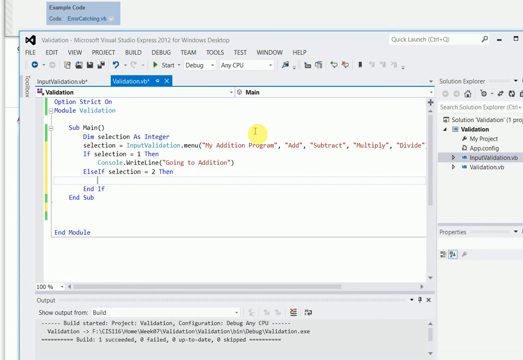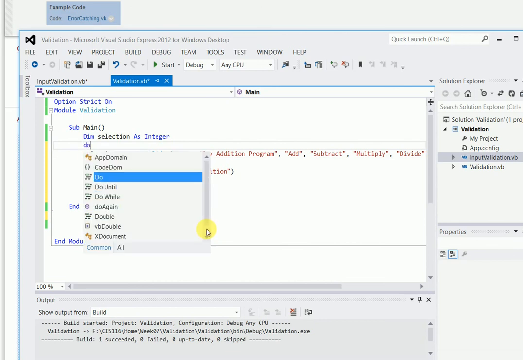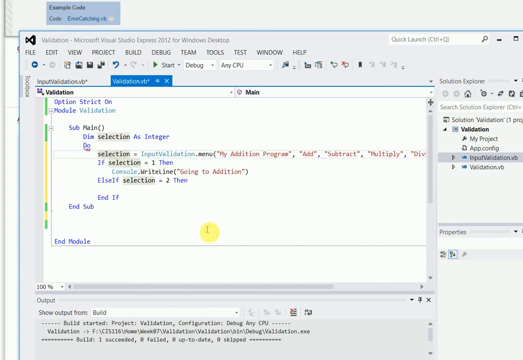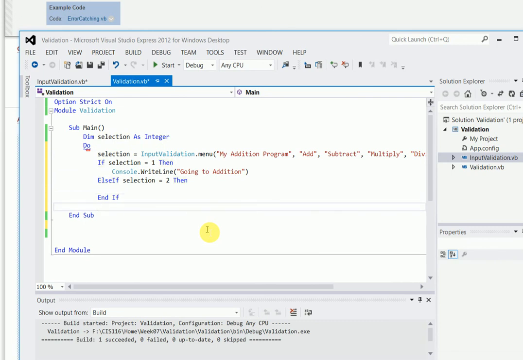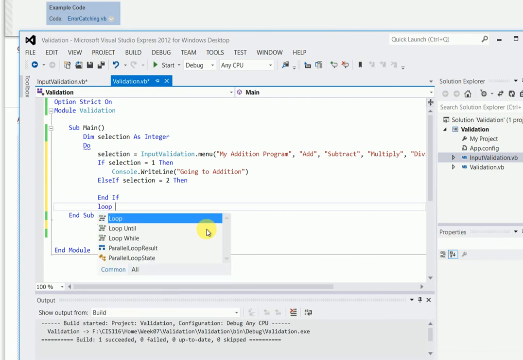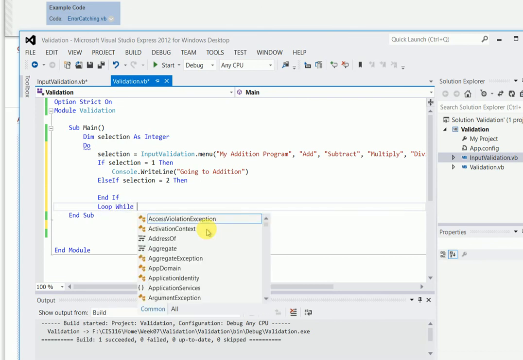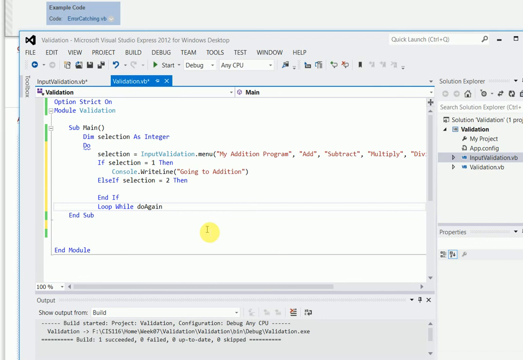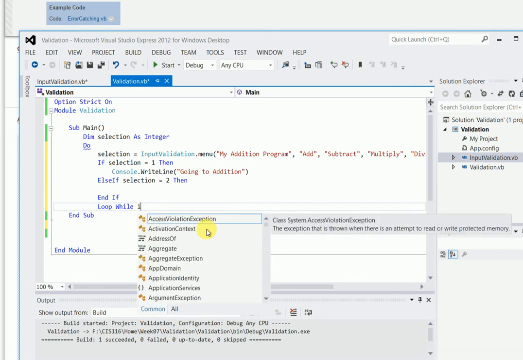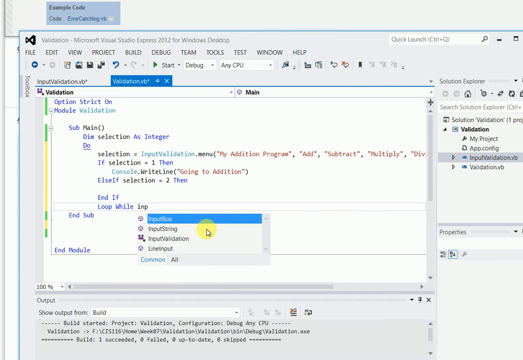Now let's say we want to make a loop out of the whole thing, okay? So what we do is we go up here and we create, right here, selection right here. We put a do above this. Okay, we want to loop this until the user doesn't want to, okay? And what we can do is say do loop while input validation dot do again, okay, like that.